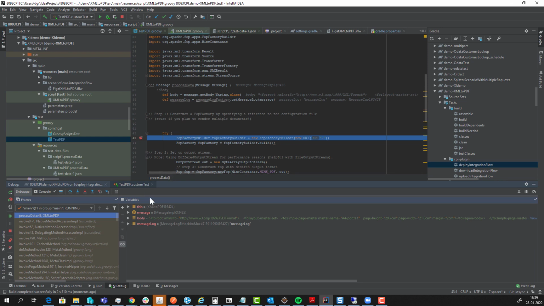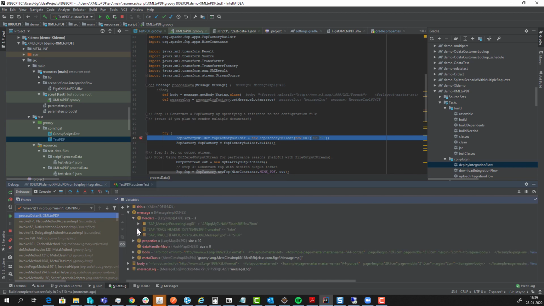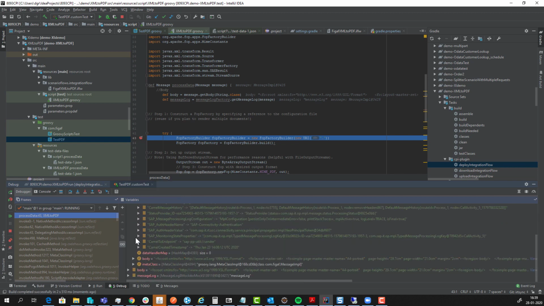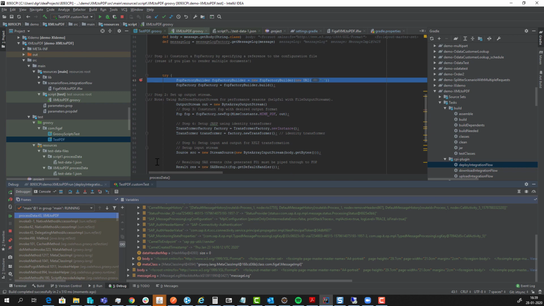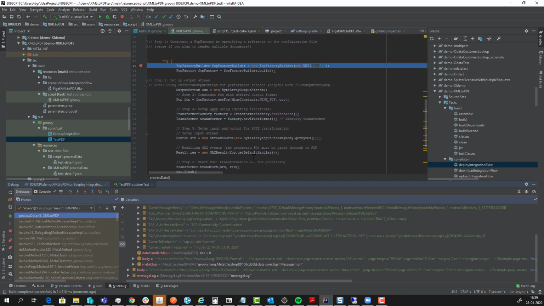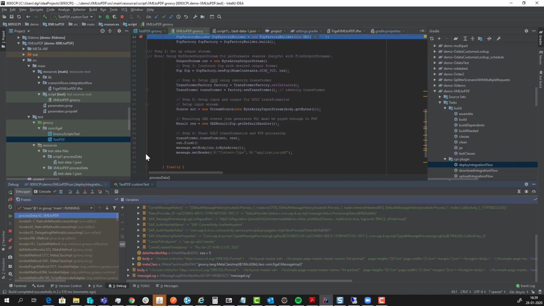We can see it's getting this message, and the message then consists of all the different headers. We have all the different properties, the payload or the body, and we can then step through all of this. Apache FOP. We can see it creates it, gets the bytes, saves it, and we are getting then the output bytes of it.